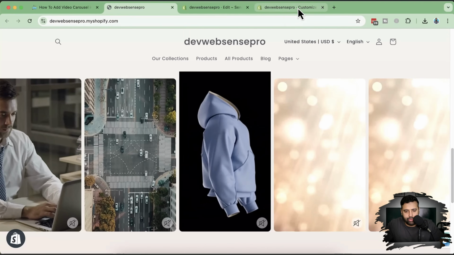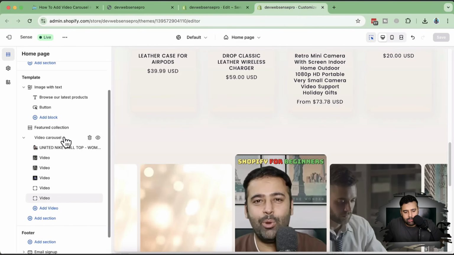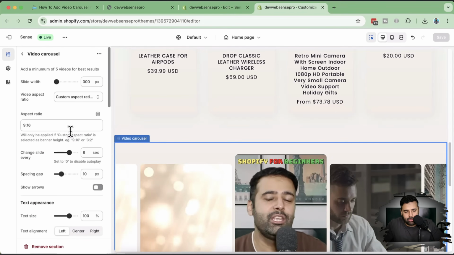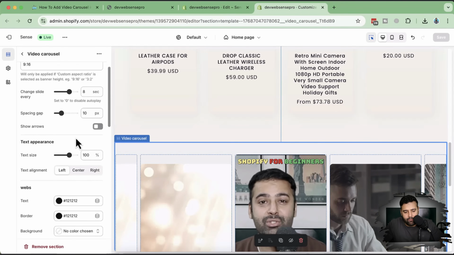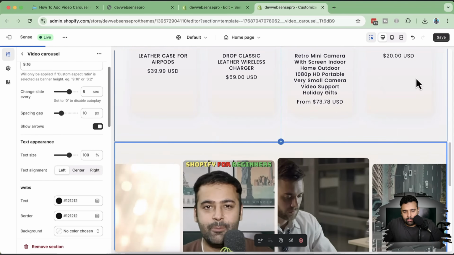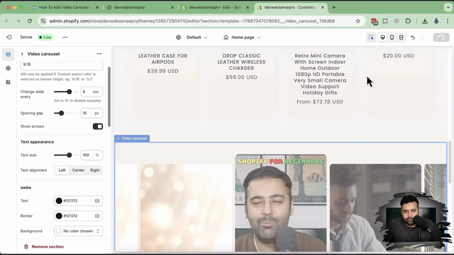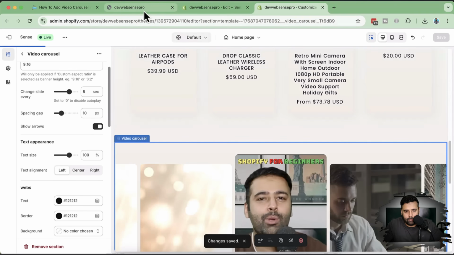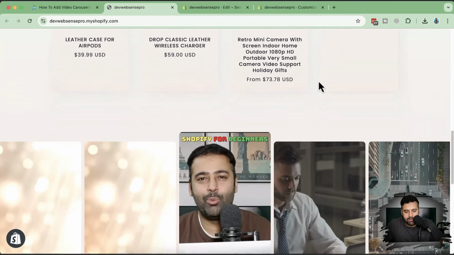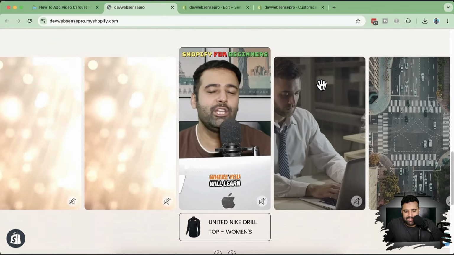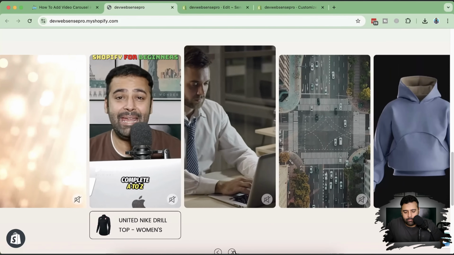As I said, you can also add the arrows. And I think I should enable that feature by default. Click save. Hit refresh. And here we go. Now you can see that we have these arrows showing up.